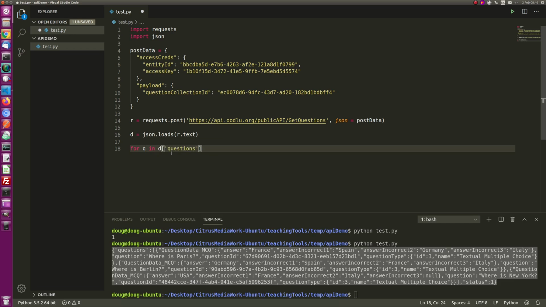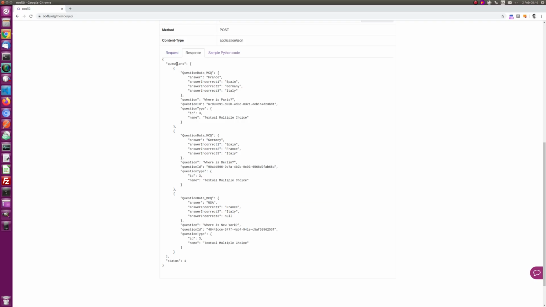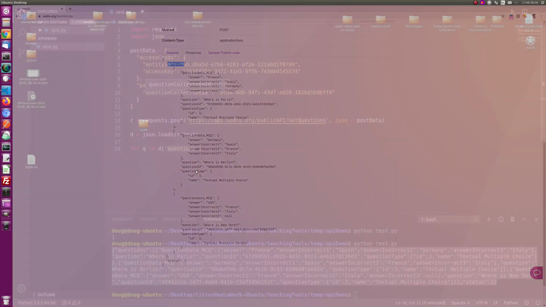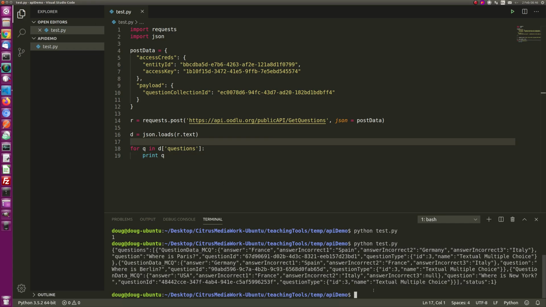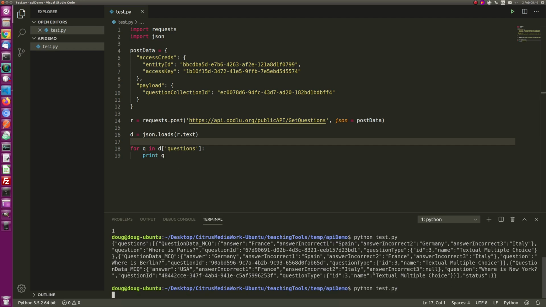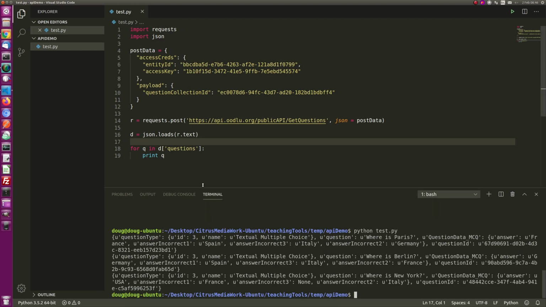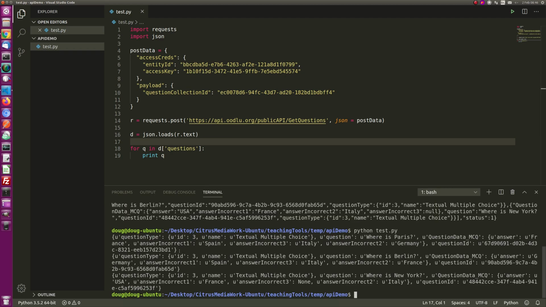Okay, so that's going to be going to the object d, which is the JSON. This whole thing is going to look for the node called questions, right? And what we're going to do is just print q, right? So this is going to print each of the question nodes one by one. So if we run this now, it doesn't look very different, but you'll notice now that it's split into 1, 2, 3 questions.